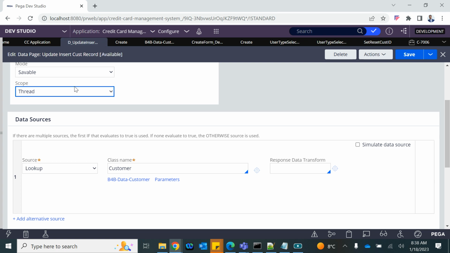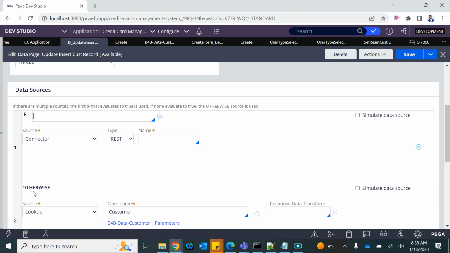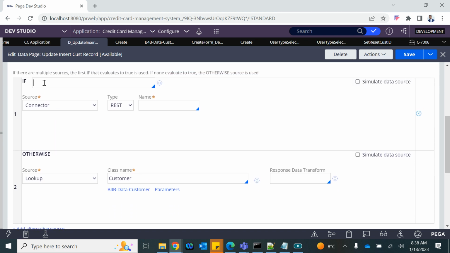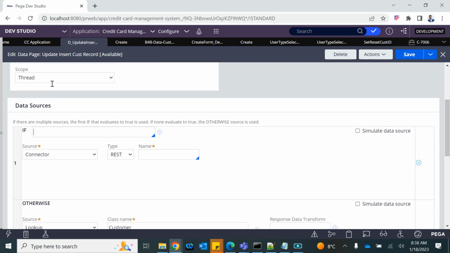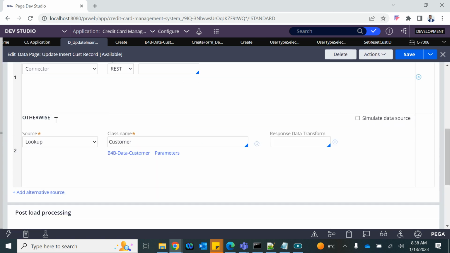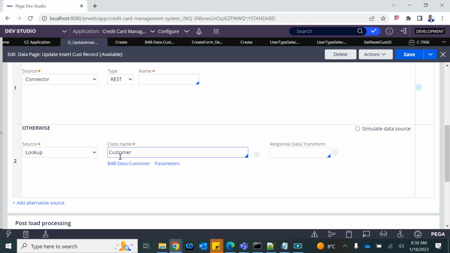In the update insert data page, you can add an alternate data source. If you do, you can see that you can run it conditionally. If it is a new customer, we can initialize the data page through a data transform. And if it is an old customer, we will continue to use lookup.